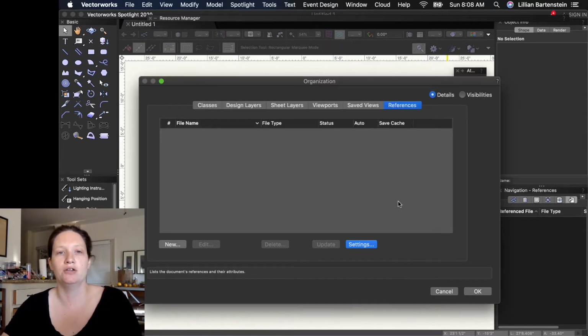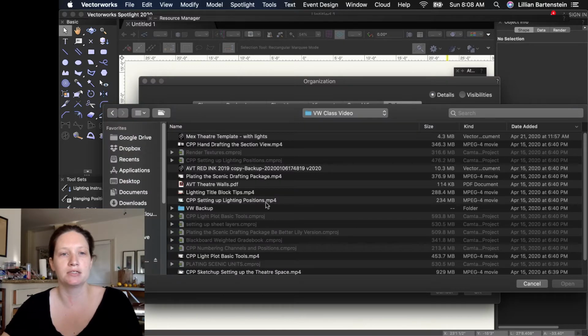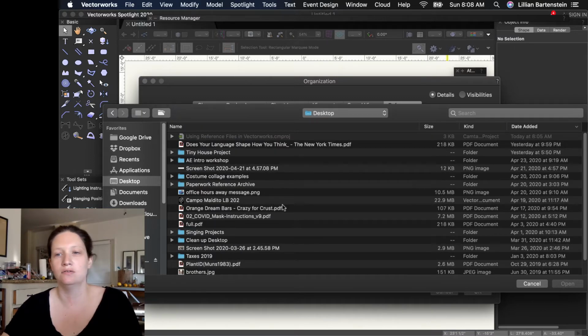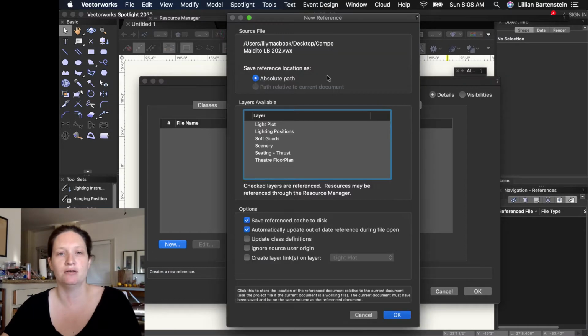Now we're going to create a new referenced file. Creates a new reference, just like that. I'm going to reference a copy of Campo Maldito. Let's open that file. It's going to give me this information, okay? The stuff that I want to use, I put a check mark next to, okay? So I'm gonna bring in the seating and the scenery and the theater floor plan. Let's assume I'm already in a copy of the mixed theater, so I don't need these things so much. I just need these 4 layers.